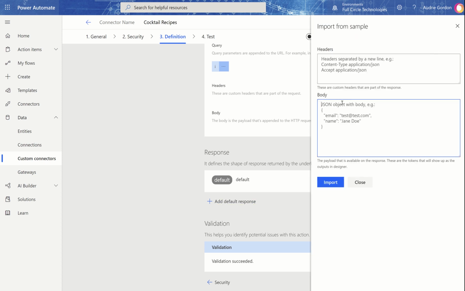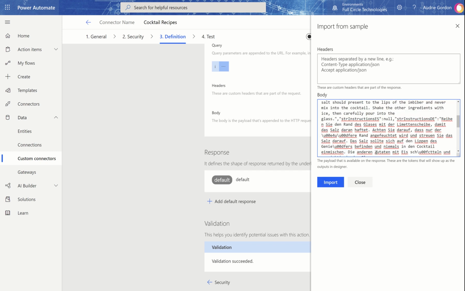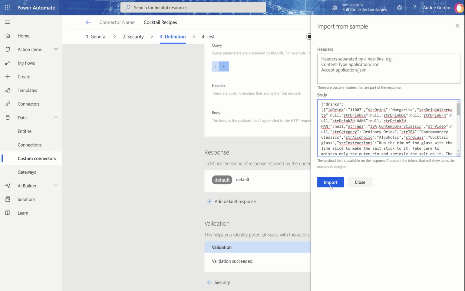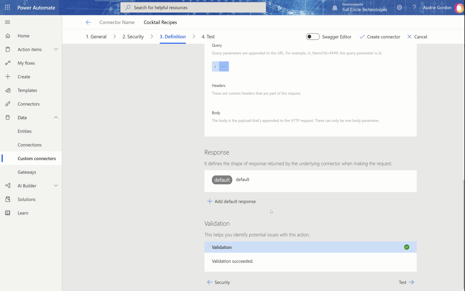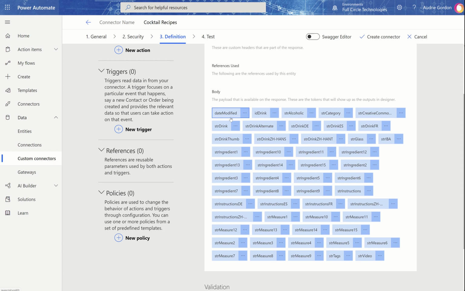All right, so I'm just going to paste this response in there, which is a sample response on that recipe story. Now, again, nothing's going to happen after you hit OK. But if you click into this rectangle right here, it will show you all the things that you'll get. You'll get the date the recipe was modified, the ID, the category of the drink, the thumbnail, but you'll also get the ingredients of the drink, the measures, and most importantly, the instructions on how to make the drink. All right, this is that tag right there.